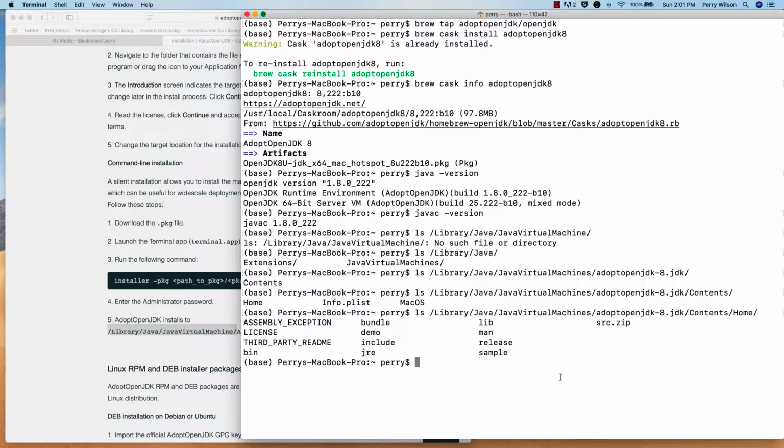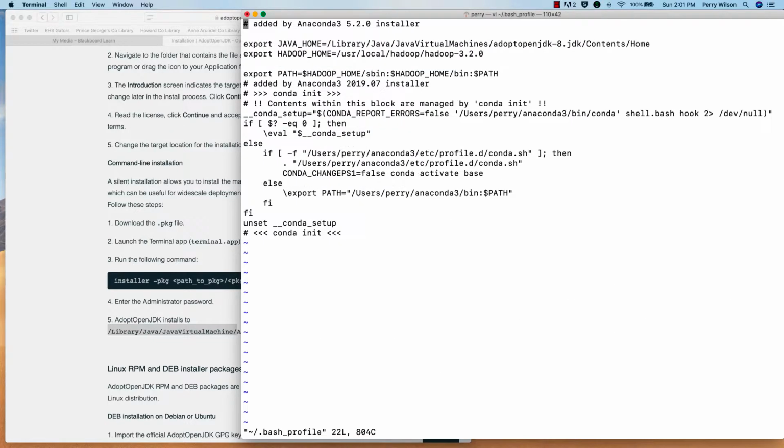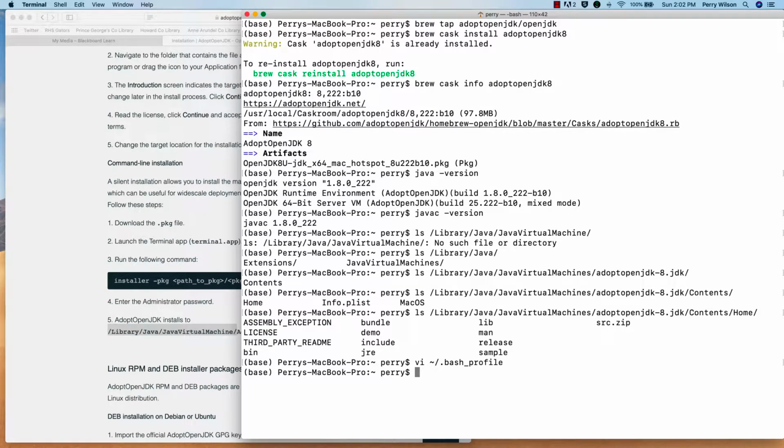Now we just need to set the environment variable. On the Mac, we're going to use the .bash_profile file to set that up. So if I look at .bash_profile, well, we have to go from our home directory. We'll see that I've pointed JAVA_HOME to our OpenJDK 8 JDK. So we're all set with JAVA_HOME.